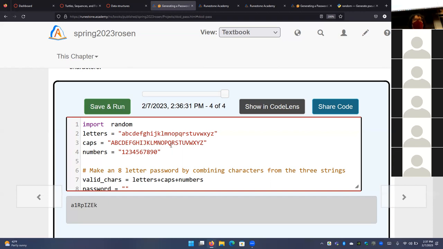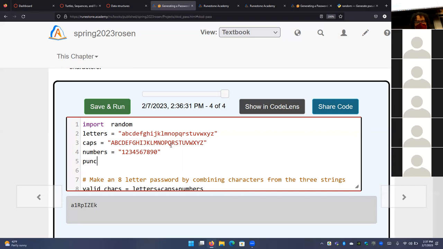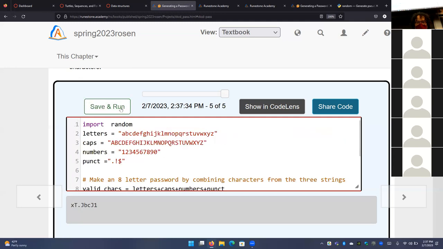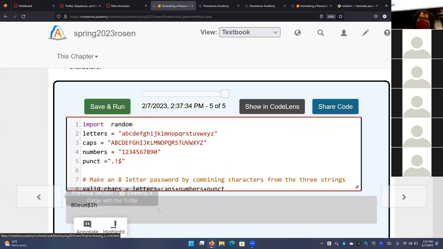I mean, if we wanted to add punctuation, we could add it pretty easily just by doing the following. Punct is equal to, and then whatever special characters we want to add, like period, exclamation point, dollar sign. Sure, let's just do that right now. And then I can add plus punct over here. And now we get some passwords that will start showing up with some symbols in them too.